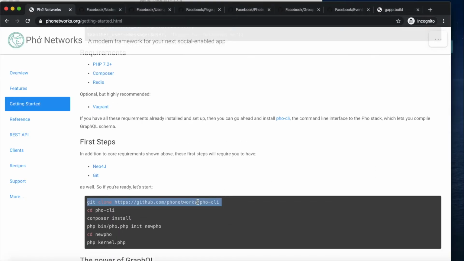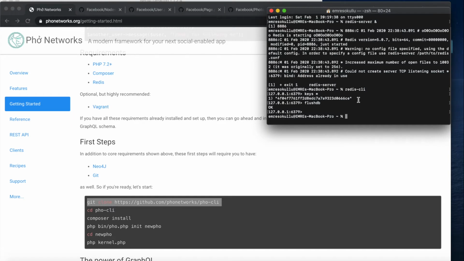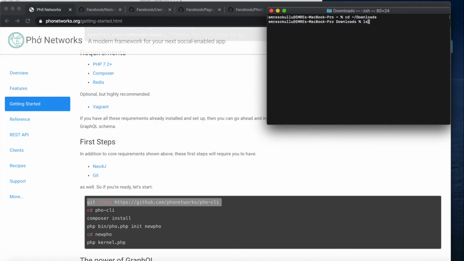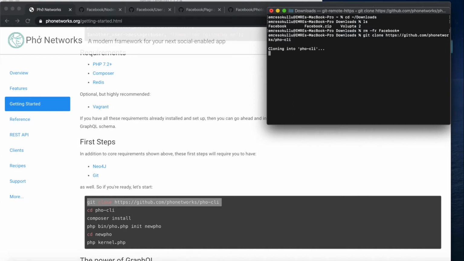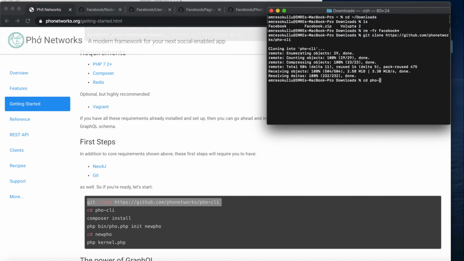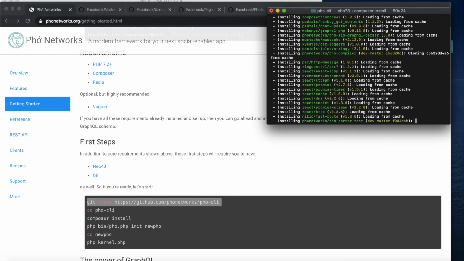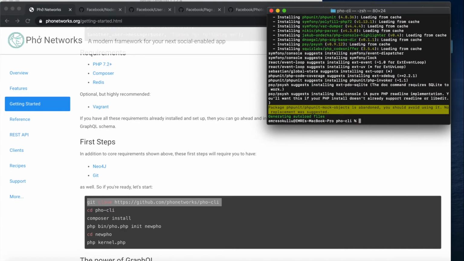So we have to first install the command line interface, and for that let me make sure that I'm in the downloads folder. I am. Okay, let's move this Facebook stuff, and let's start by entering this command and installing Pho using our Git tool. And now I'm in the Pho folder, and the next thing I should do is to install its dependencies using Composer. It's going to be fast if you have a fast connection. I do, so it was fast, and now we are done with this.